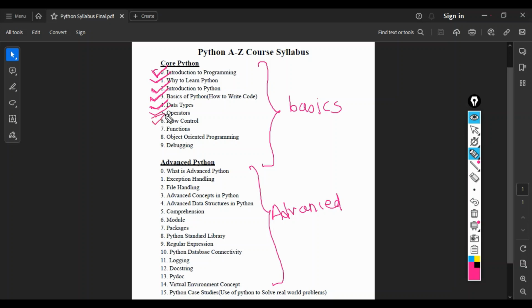Then flow control. If I ask you what is meant by program, you will give me answer, it is set of instructions. Actually it is set of logical instructions, right? Means there is some logic behind writing those steps. It is not like that every time all the steps will get executed. Sometimes you have to divert the flow of program based on some condition, right? So that we are going to see in flow control.